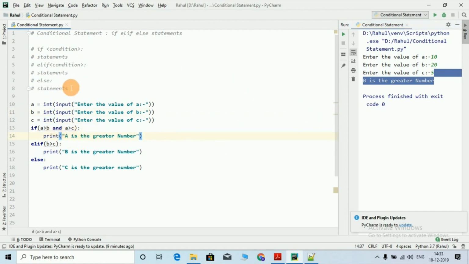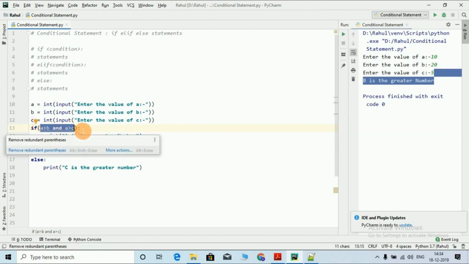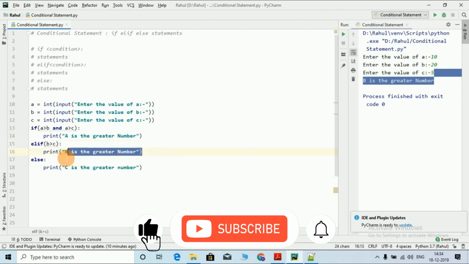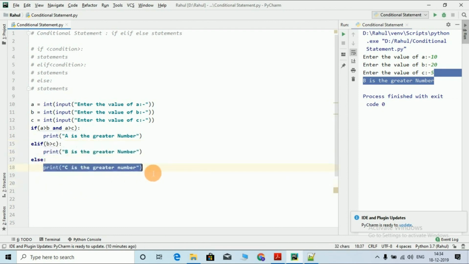So this is the syntax. You need to just keep the logical expression here. After putting the logical expression, put a colon, right? The colon will tell Python that it is the end of the if statement. Similarly, if this logical expression is not satisfied, if it fails, then it jumps to the elif part and checks this condition. If this condition is true, then this statement will get printed on the screen. Otherwise it jumps to the else part.